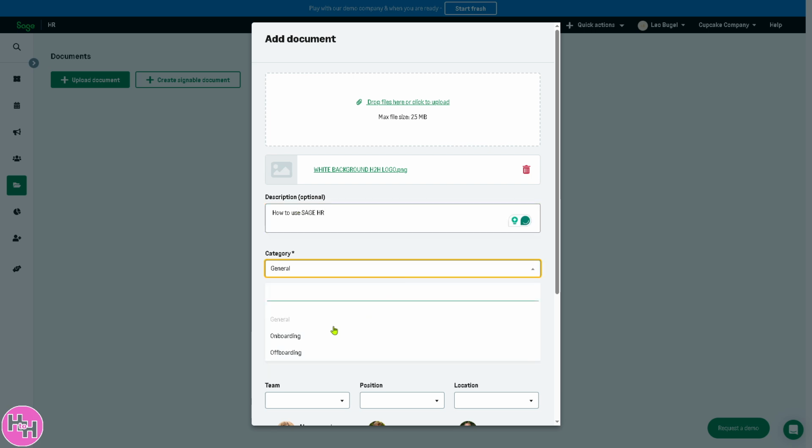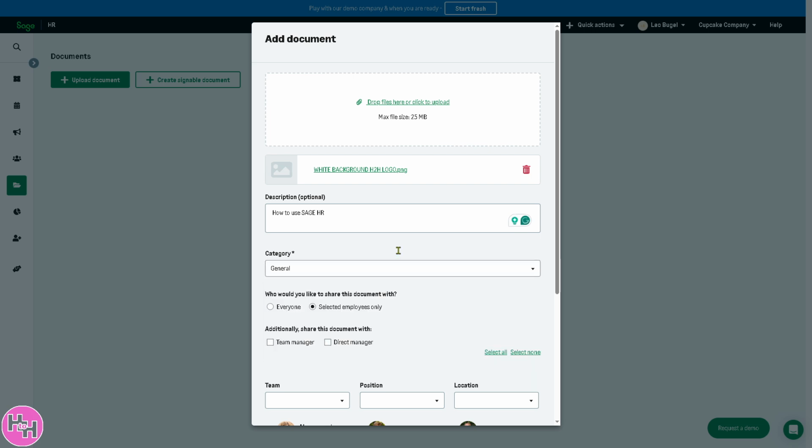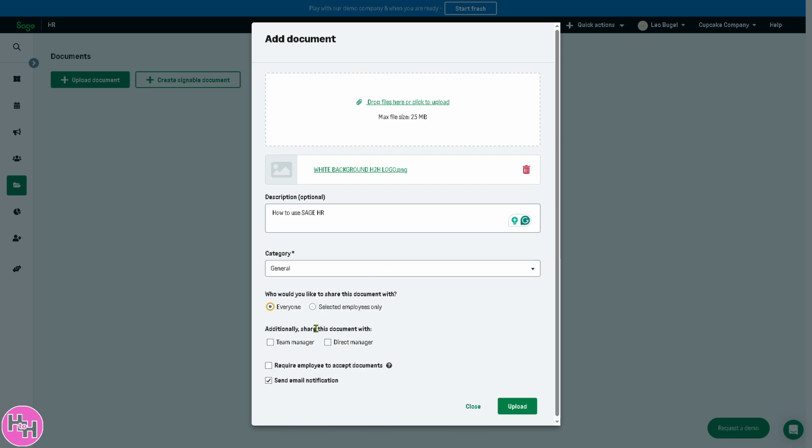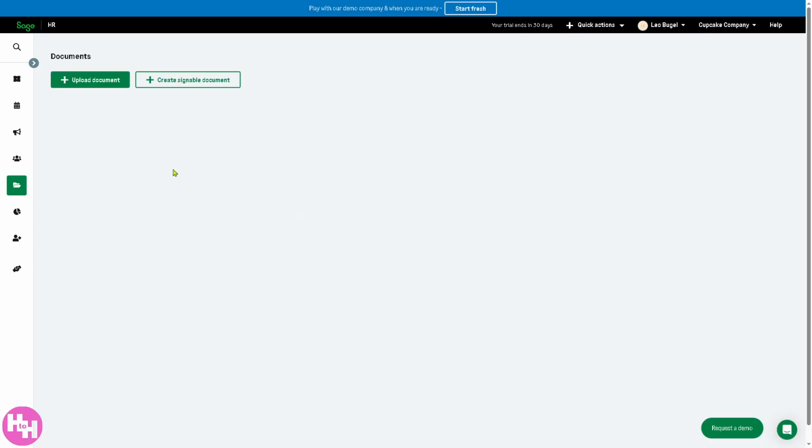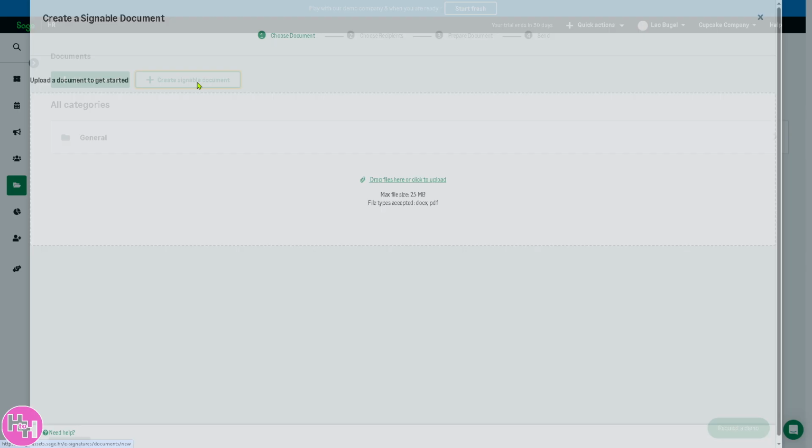Category is going to be general, onboarding, or offboarding. So we're going to go for general. Everyone. I'm not going to require employee to accept documents, but I'm going to click on the upload button. So once we have done that, we have successfully uploaded our first document here in the document section here in Sage HR. So we're going to create signable document if you want.